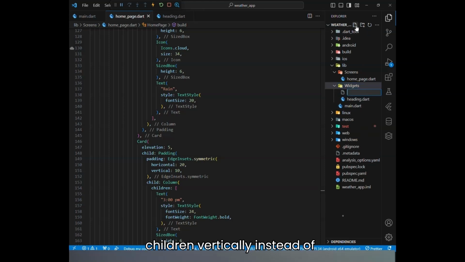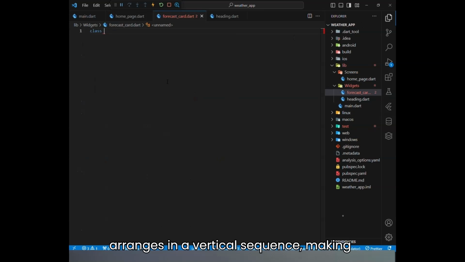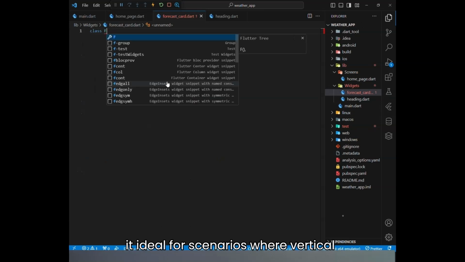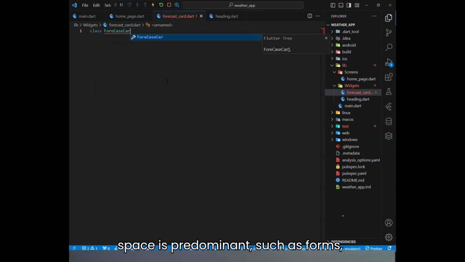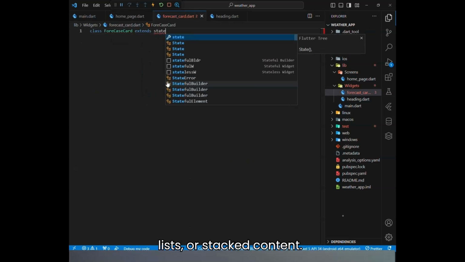its children vertically instead of horizontally. This vertical arrangement allows developers to stack widgets on top of each other, creating a straightforward and intuitive layout structure. The column widget accepts a list of child widgets, which it arranges in a vertical sequence, making it ideal for scenarios where vertical space is predominant, such as forms, lists, or stacked content.